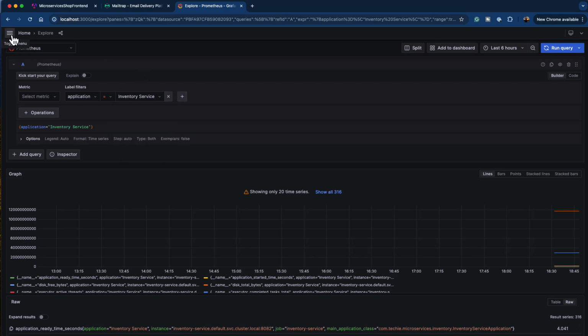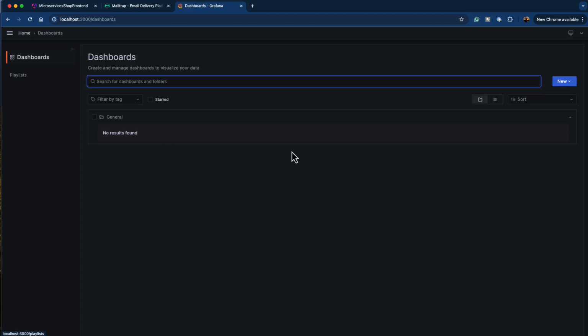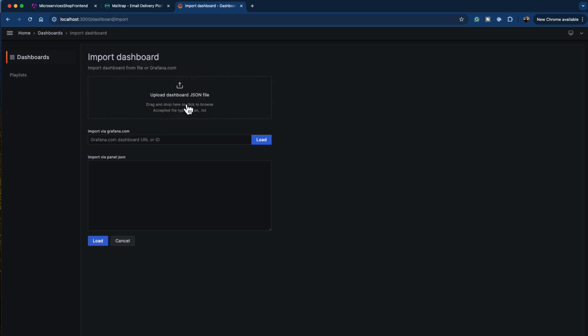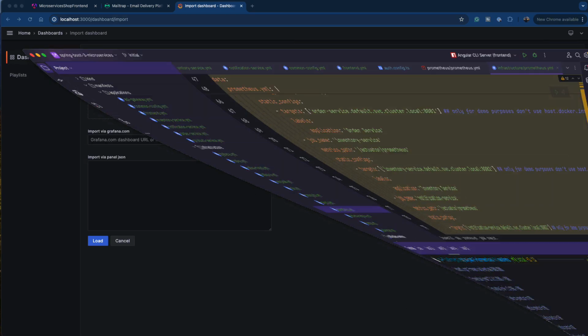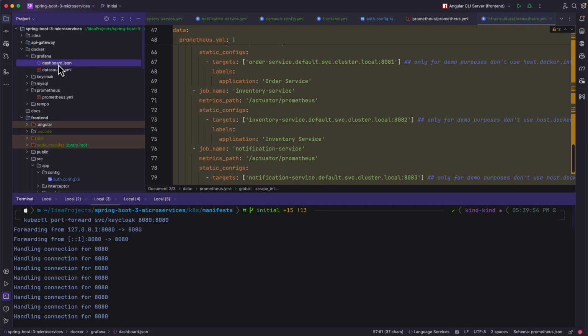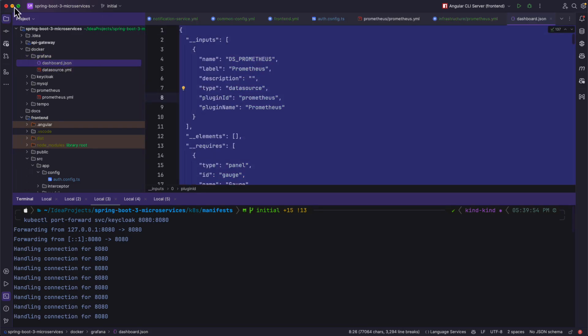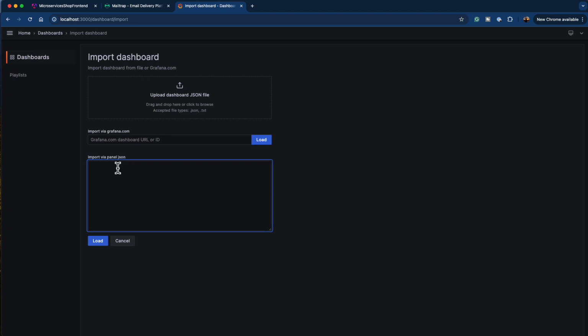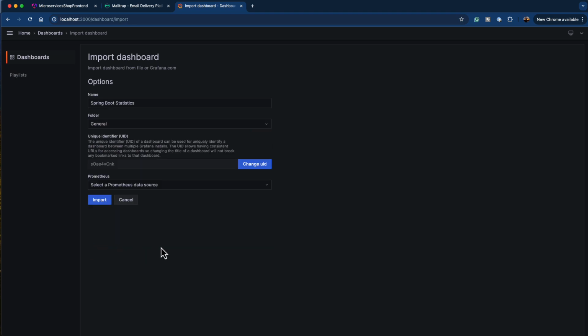And lastly, we have to also check the Grafana dashboards. So I'm going to click on dashboards, and as this is a new installation, I have to import the Grafana dashboard one more time here. I'm going to click on new, I'm going to click on import, and here I'm going to import the dashboard JSON file. So I'm going to copy this from the Docker folder under Grafana dashboard.json, paste this inside the import via panel, and click on load. Right, the name is going to be Spring Boot Statistics.